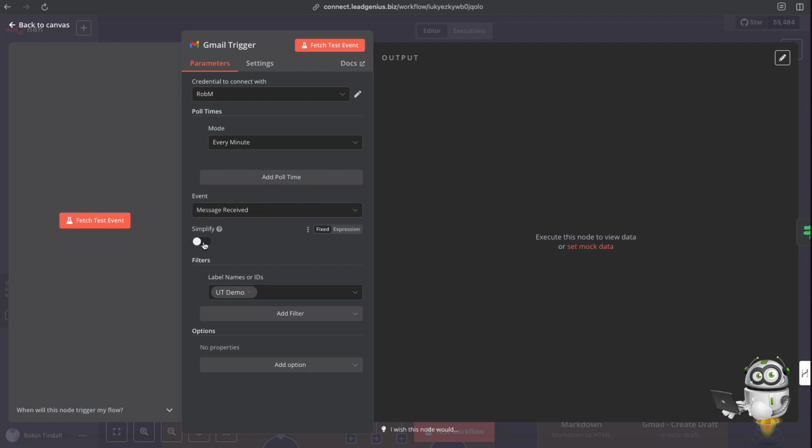Actually, I haven't played with the simplify option. I'm not sure what it does. I'm going to leave it off for now. But let's see here: whether to return a simplified version of the response instead of the raw data. You can probably toggle this on and play with it.